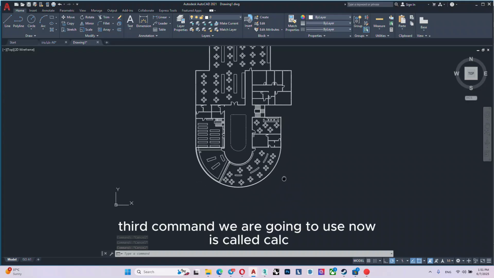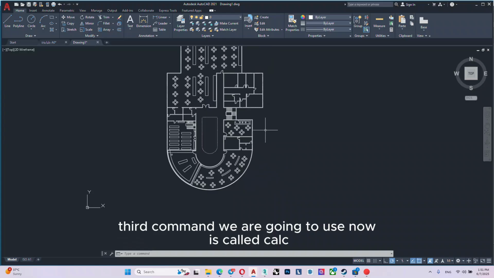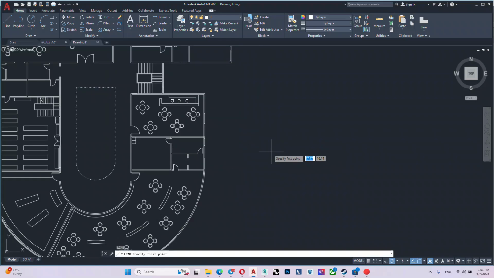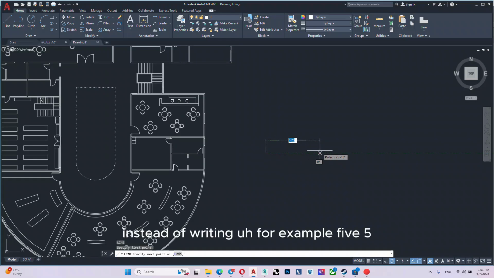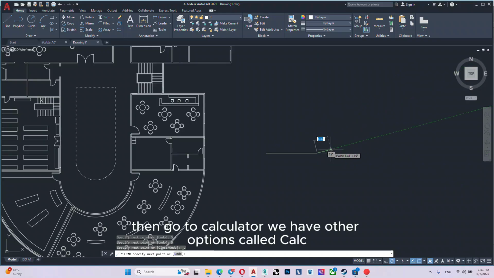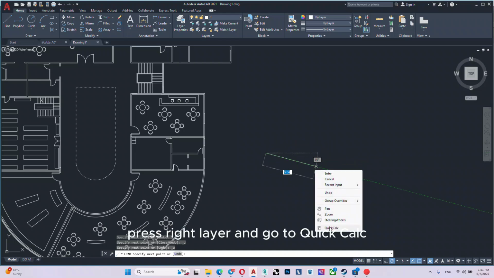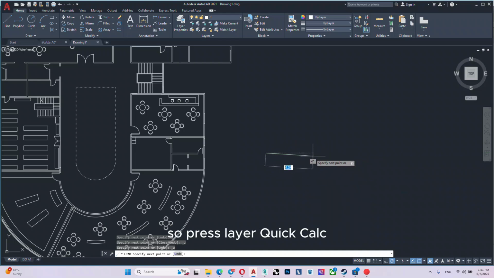Third command we are going to use now is called calc. Instead of writing, for example, 5, then going to the calculator, we have another option called calc. Press right click, go to QUICKCALC. So press QUICKCALC.